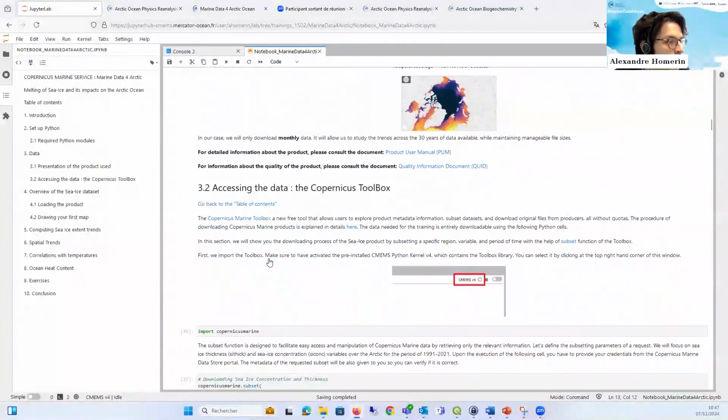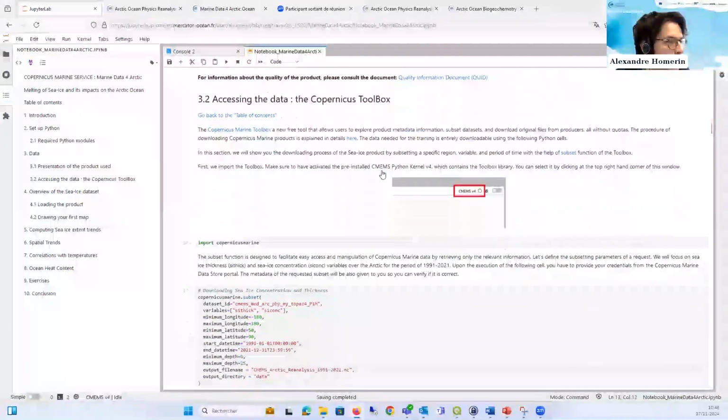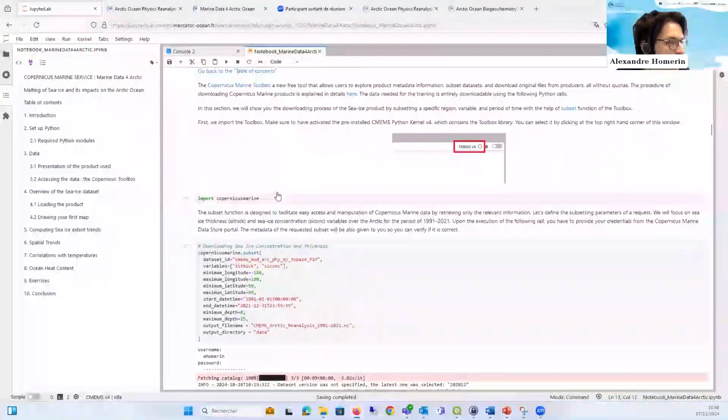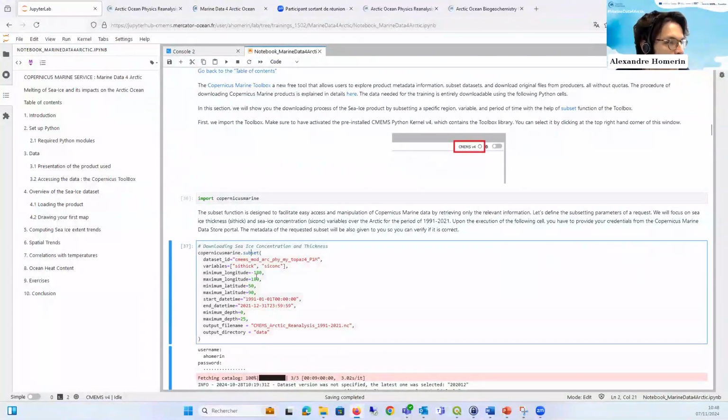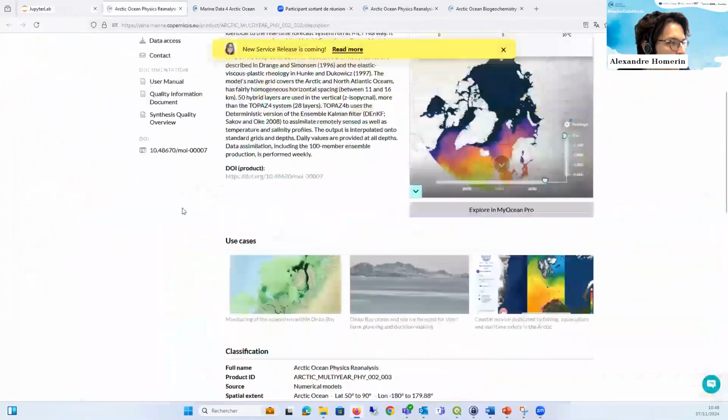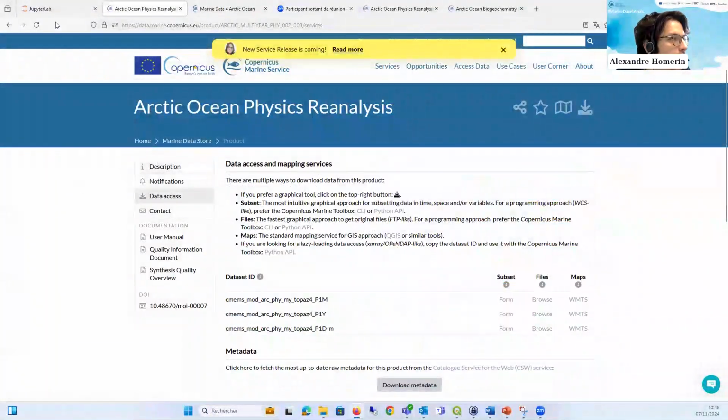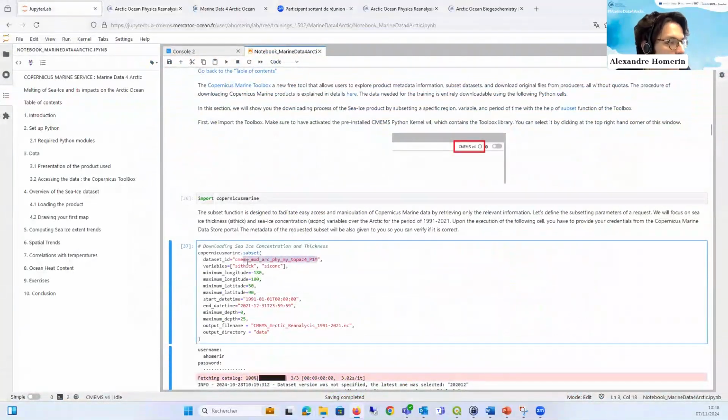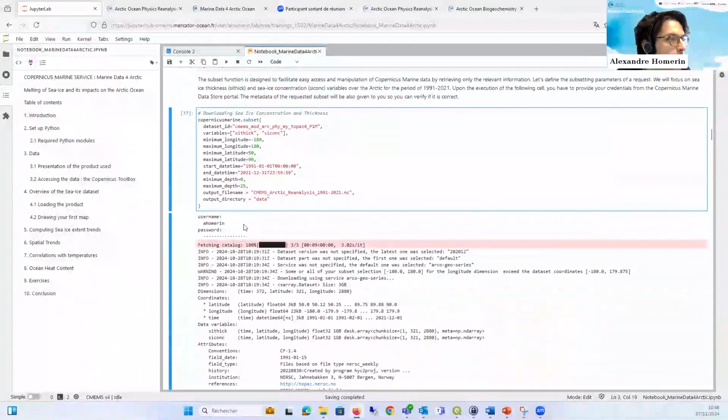To access the data, I'm using the Copernicus Marine Service Toolbox that was just presented in the previous presentation. So I don't think I need to go again over how to use the subset function. But as you can see here, this is the ID of the dataset that I'm using. I retrieved it from the home page here. Here are the two variable names that I want to retrieve: sea ice thickness and sea ice concentration. I will retrieve temperature in the next cell.